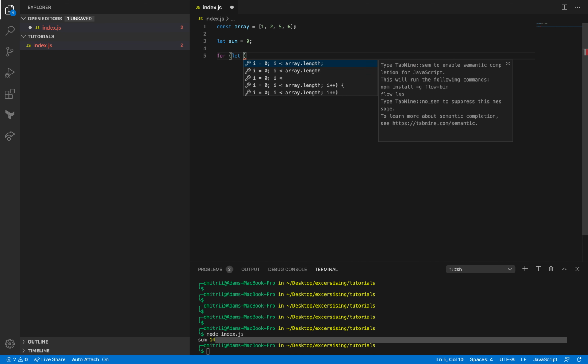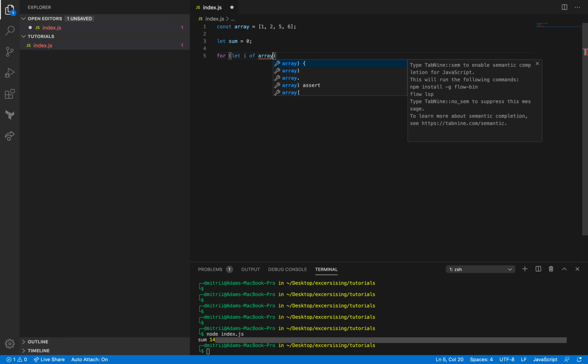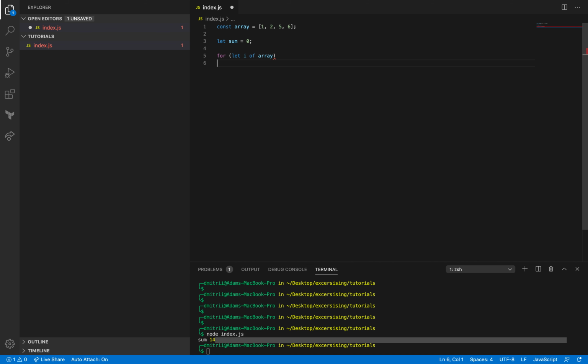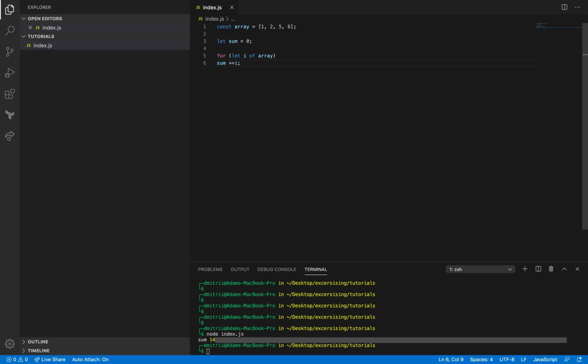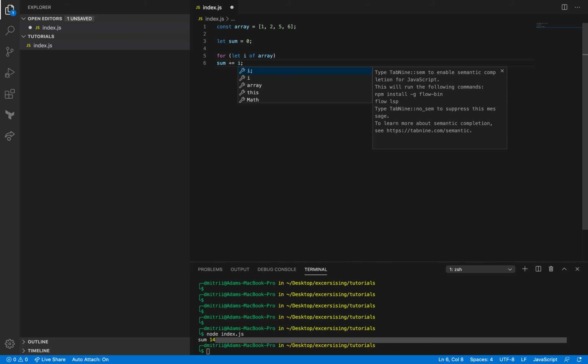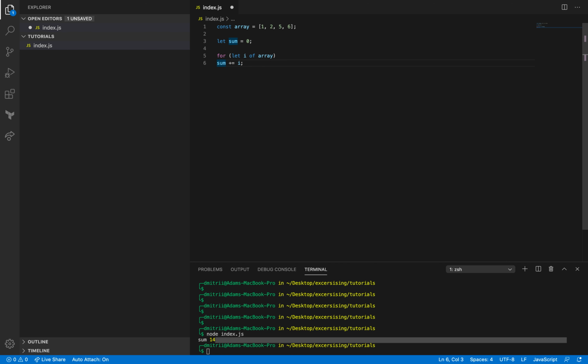For let i of array, and then I'm going to say sum plus equal to i, which is essentially just summing each element, adding the first element to the next one, and so on. So that's how we find the sum, essentially adding all of the elements of the array.